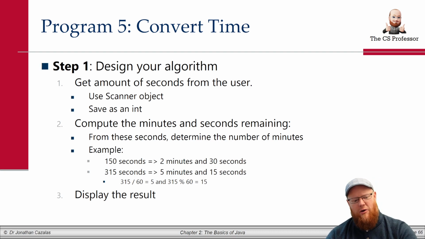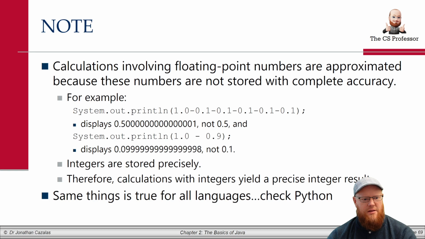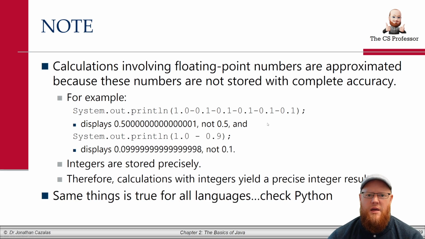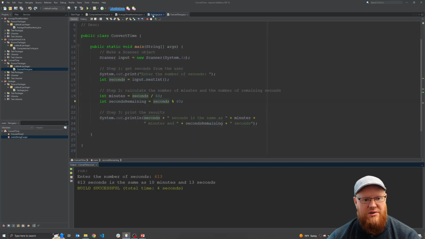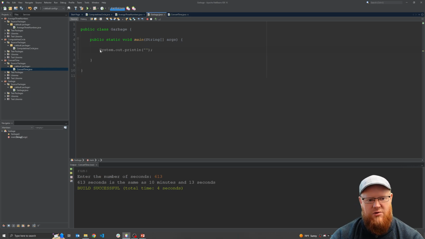So here's our algorithm, and here is the result that we have on the slides. Should be pretty similar to what we just coded live together. An important point, this is kind of funky. It's the idea of knowing how floating point numbers are ultimately saved on a computer and the lack of precision. And if you do this in Python or any language, you're going to see the same result.